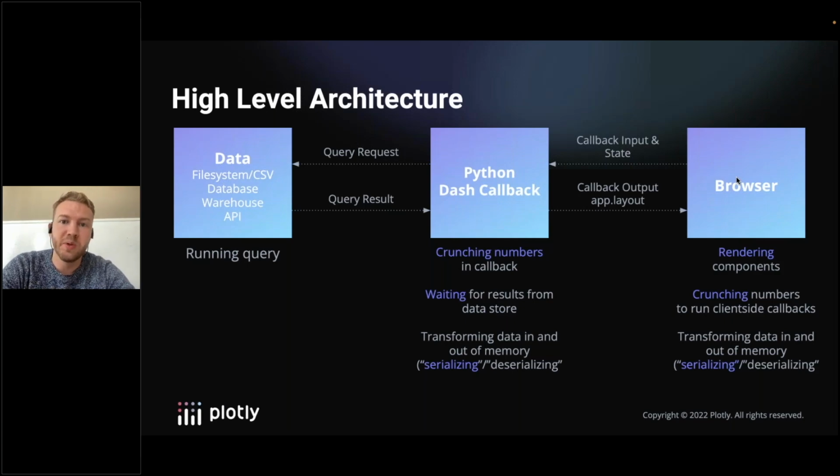The browser communicates to the Dash application server, and the interface for this communication in Python are the Dash callbacks. And the Dash inputs and states are pulling in data from the browser, and the Dash callback outputs are sending data back to the browser.